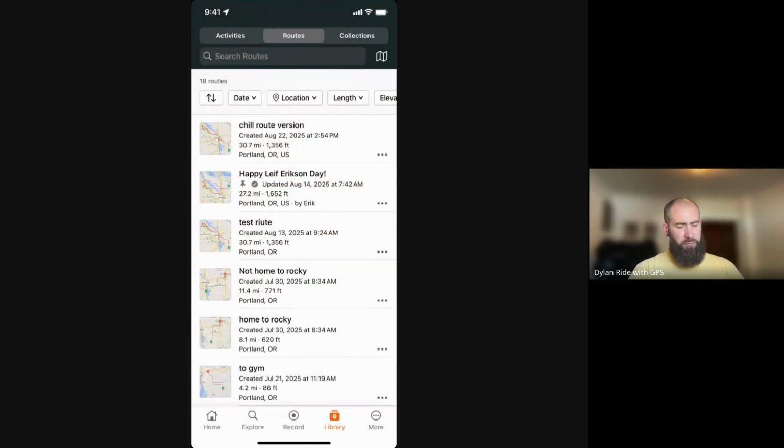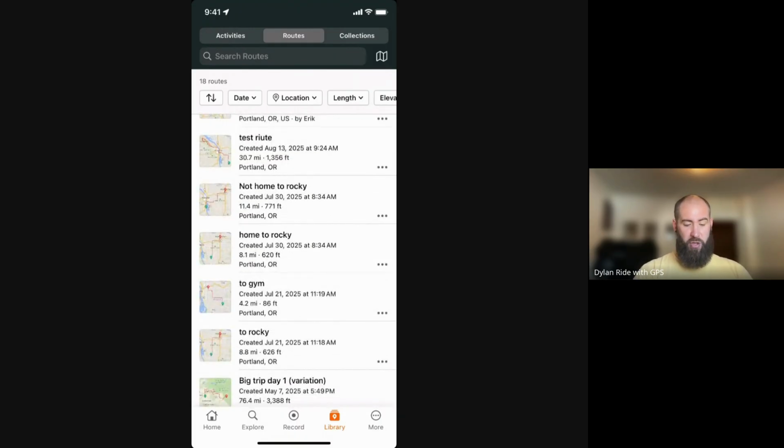All right. So the next thing I want to do is talk about how navigation actually works in the Ride with GPS app. So I have a couple of different ways in which I'll show this to you, but the one I'm going to do right now is this route that I have here called Home to Rocky. I'm at my home right now, and while I can't actually show you what this looks like while you're riding, this will give us a pretty good idea.